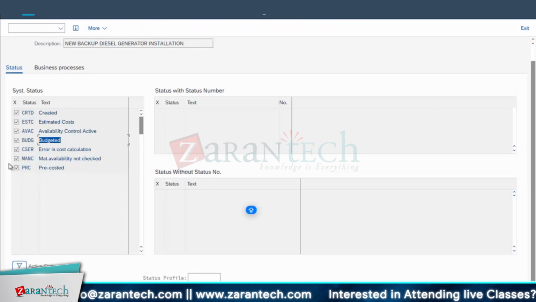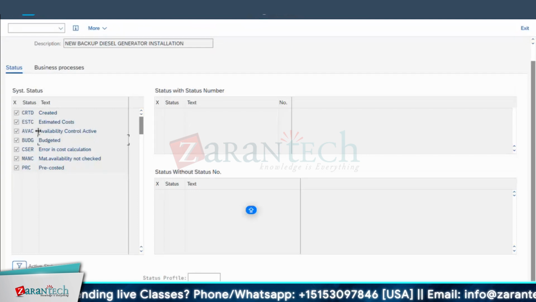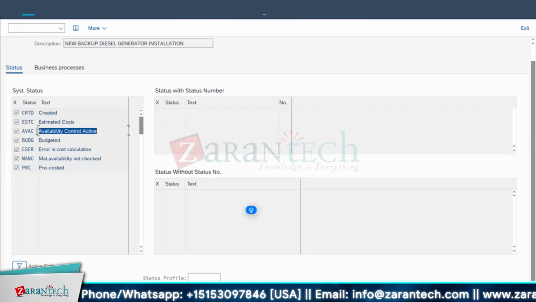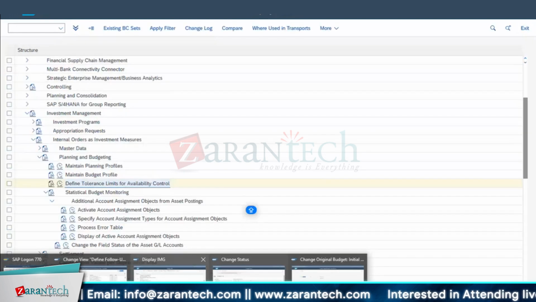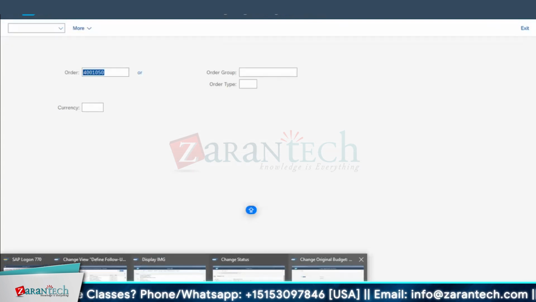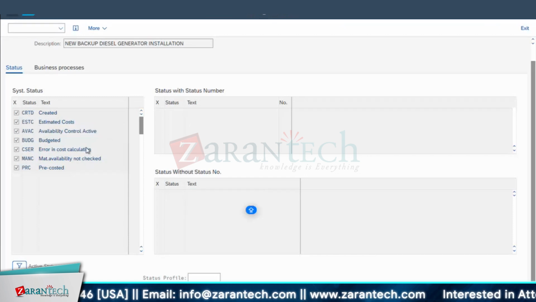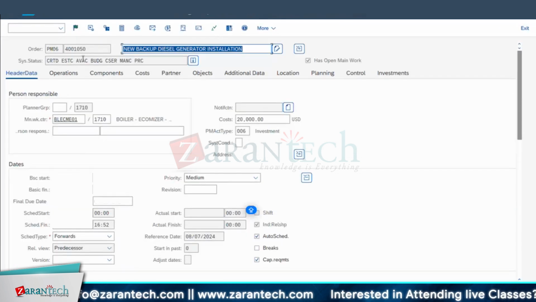Budgeted. Okay. And for this profile there is a tolerance limit set, right? Once budgeted is there, then for that particular profile a tolerance limit is set. So availability control is active. This tolerance is set against your controlling area and profile. That profile is assigned to your order type. So this availability control is active now. So come back. It's purely again a FICO thing in the backend.